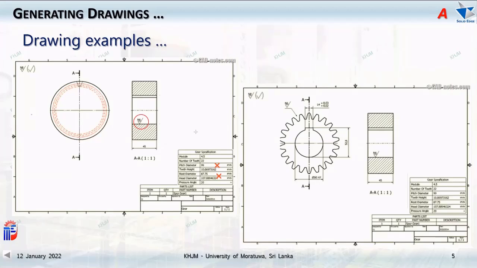So it says you need to finish to a certain finish. Why? Because maybe you're going to insert this into a shaft rotating at very high speed. Imagine if you have a clearance, what will happen? What will happen? Right? And look at the second drawing on the right hand side.